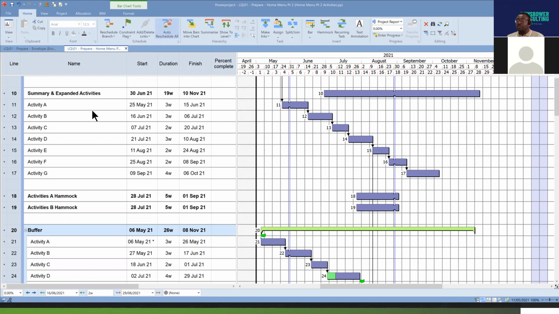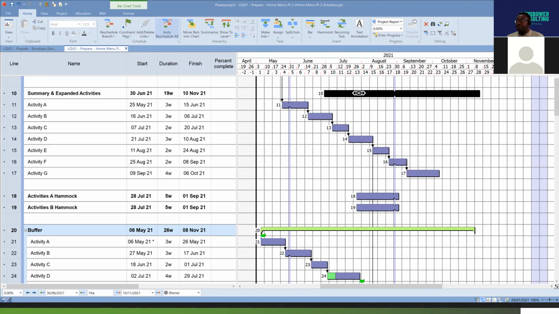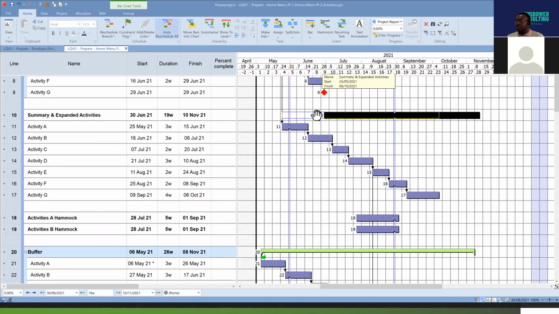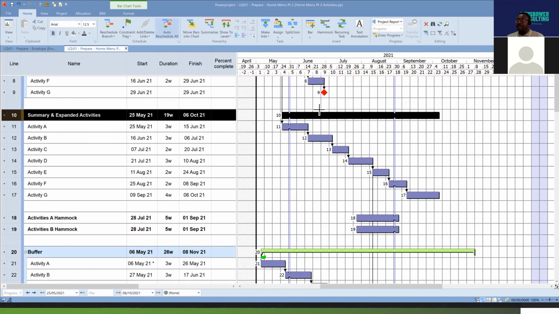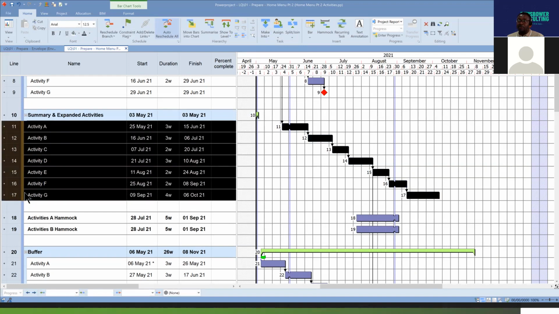Now, for instance, if I want to put all of these activities here into a summary, I could just make this a summary bar by clicking on it, and then selecting summary. So I'll click summary. That will create a summary bar, but that doesn't put these activities under the summary bar. So you could highlight all of those activities and indent.